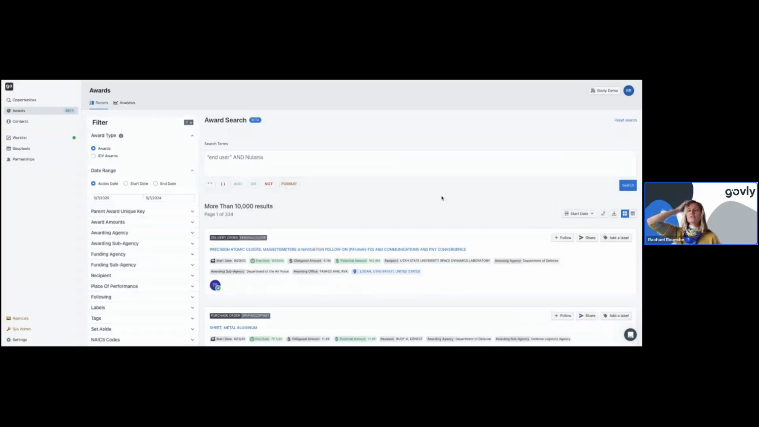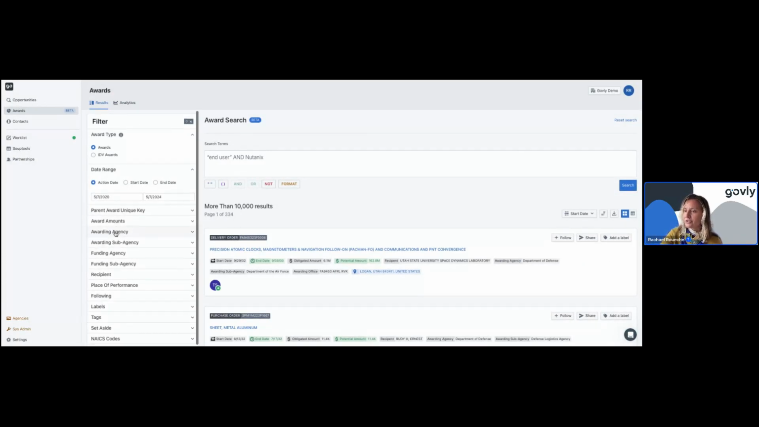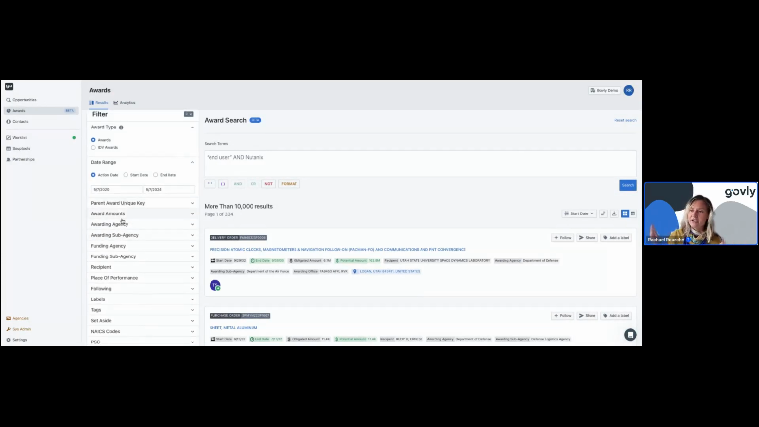All right, so how does awards work? If you've been using Govly for a while, it'll hopefully look pretty familiar to you because it's set up in a similar way to opportunities. On the left, you have all of your different filters that you can use to narrow down what kind of search results you want to find. And then you also have this search terms box where you can use these different and or statements to really put together the set of keywords that make sense for you to find what you're interested in.